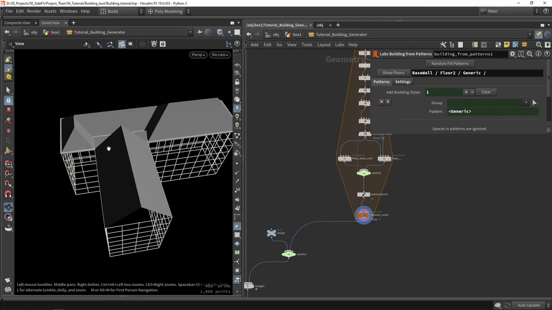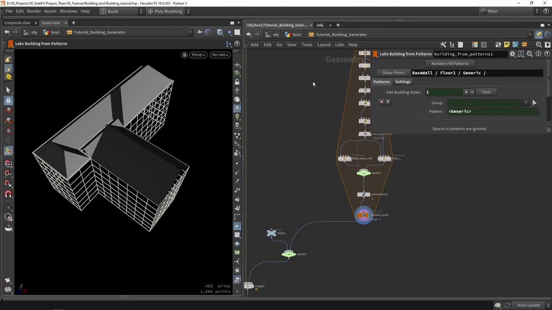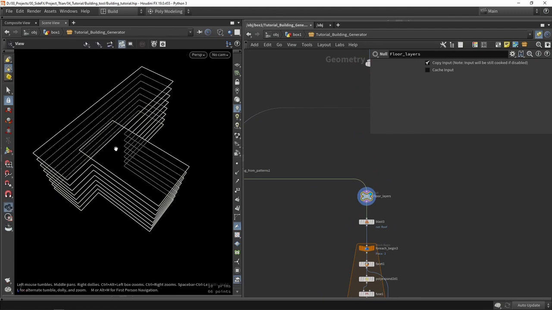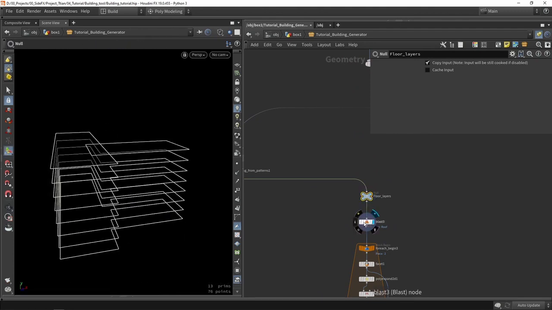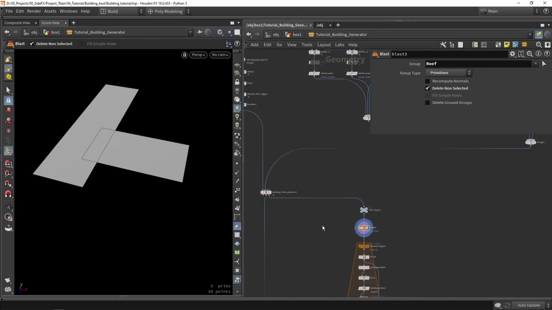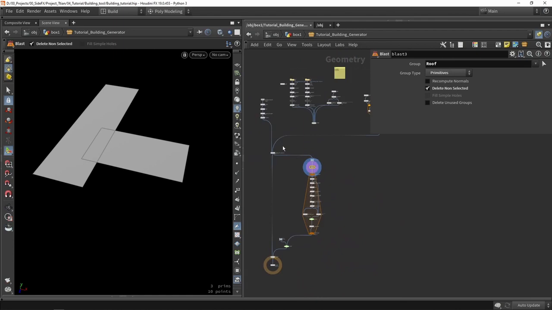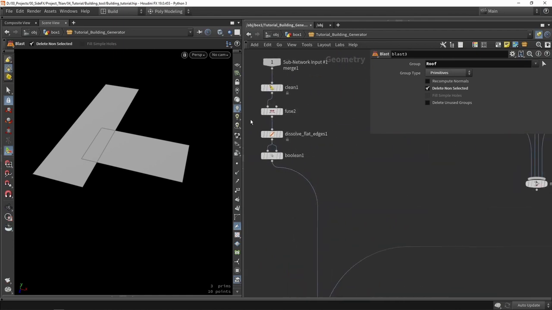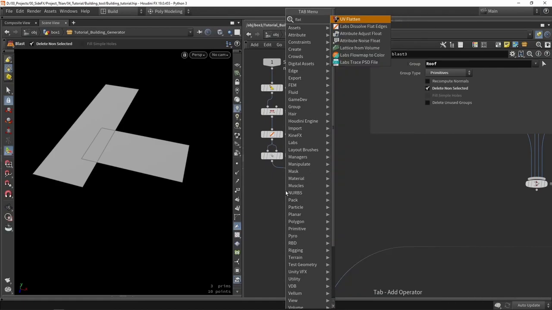Our roof will now actually have 3 primitives, and that makes sense. If we look at the roof data here, we can see we have 3 primitives because of this middle one. So you can either do another cleanup here, like we did here with the dissolve flattened edges, or we could do a cleanup over here, or we could rearrange the order. So we actually need another flattened edges.